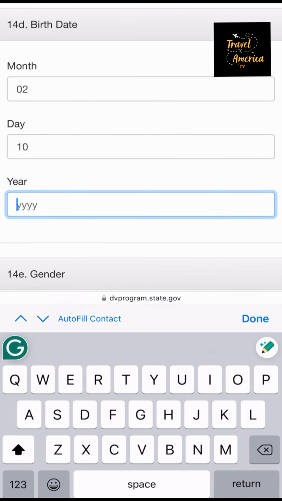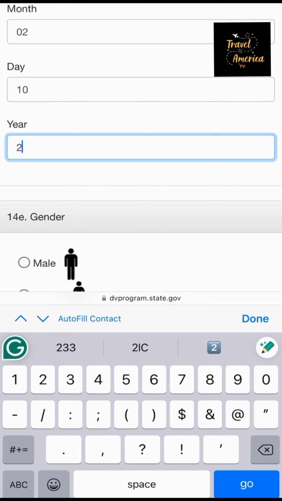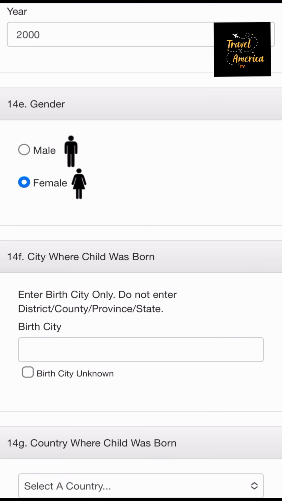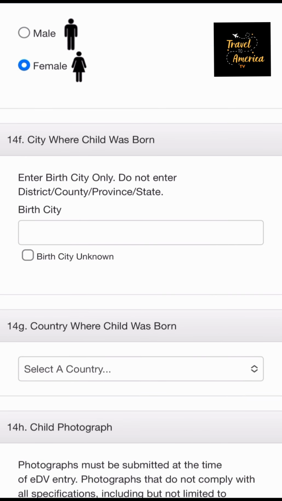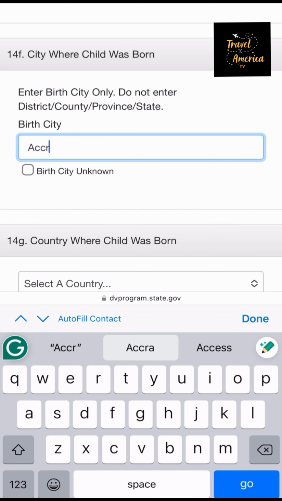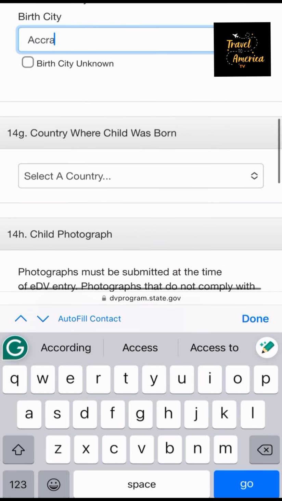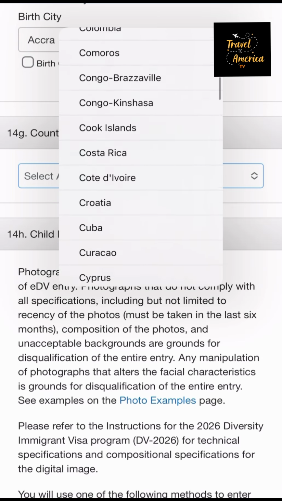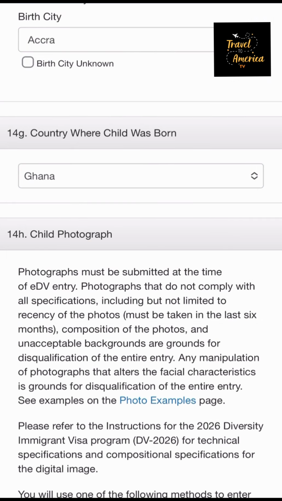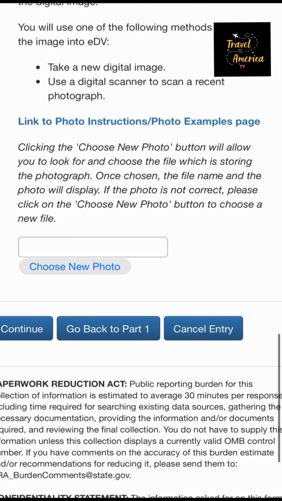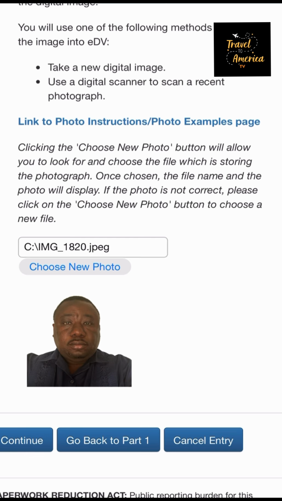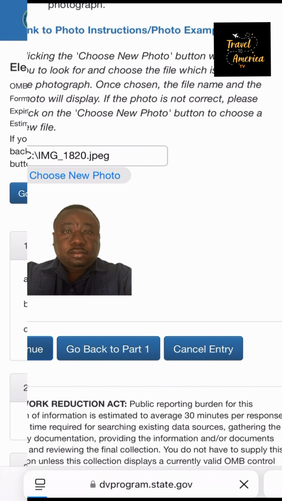Once you enter all of the information correctly, the date of birth, name, gender, it will ask you to also enter the place that the child was born and the country that the child was born in. Once you have entered all that information correctly, it's going to ask you to upload your child's photo. It should be ready on your phone to use. I use my photo as an example. This is just an example.